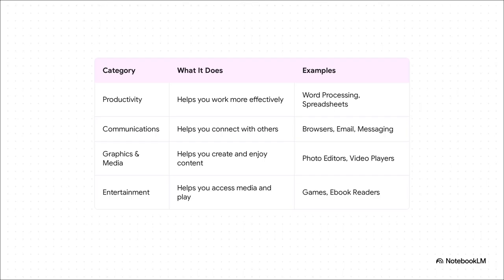You've got your productivity tools to help you get work done, your communication apps to stay in touch, graphics and media software for all that creative stuff, and of course, entertainment, games, readers, you name it. The key thing is each one has a very specific job it's designed to do.